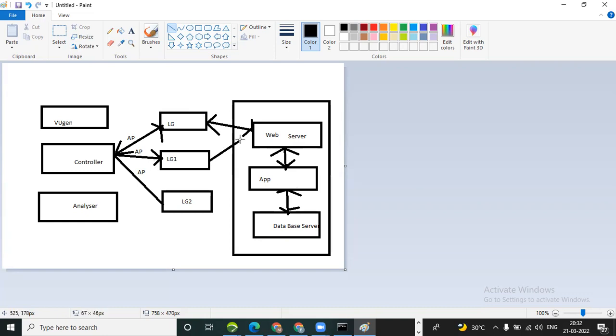So like this, we can send it. And this is the LoadRunner architecture, meaning this is how LoadRunner works. Once you record a script, you push the script to the controller, meaning you keep the script in the controller. After that, through the agent process, the controller sends the request to the LG, and the LG sends it to the web server, and the web server sends it to the app server and DB server.